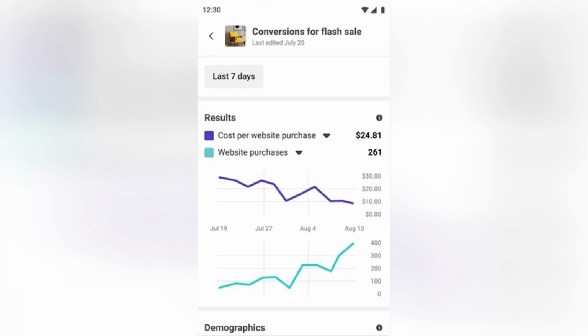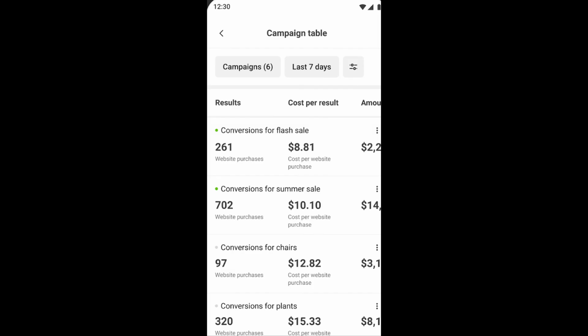Step 3. Manage and track ads. From the dashboard, you can check performance, reach, clicks, conversions, pause, edit or duplicate campaigns, adjust budget anytime to scale what's working.